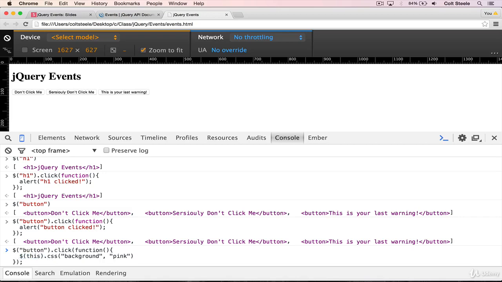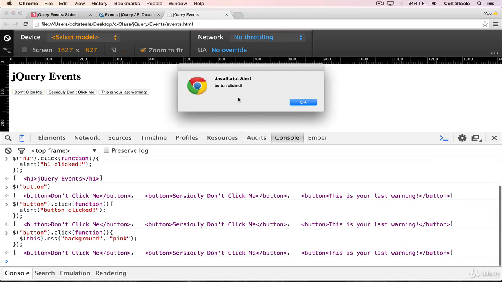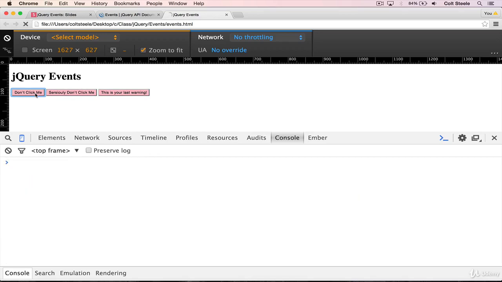So let's test that out. Hit enter here. And now let's click on a button. First we have that alert because we never got rid of this first click listener. And then the background changes to pink. And you can see that will happen to each one that I click. We could also do something like this.